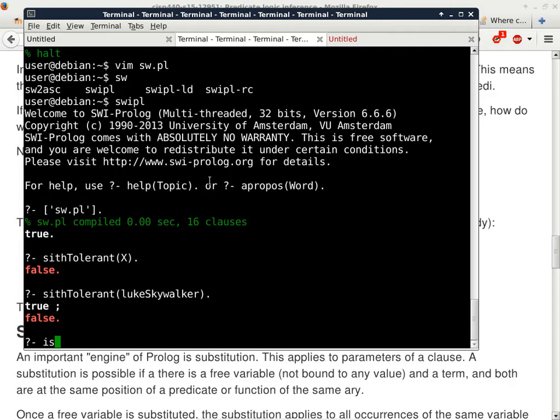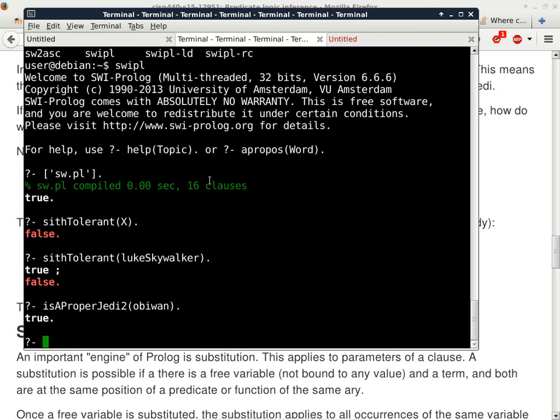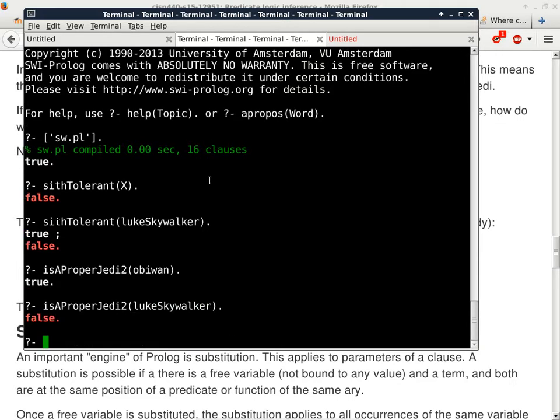No pun intended. Is a proper Jedi 2? Okay, and we want to find out whether Obi-Wan is a proper Jedi first. So Obi-Wan is a proper Jedi 2 because he hates all the known Siths, and we'll ask whether Luke Skywalker is a proper Jedi 2. And he's not. Okay, so this is actually working.